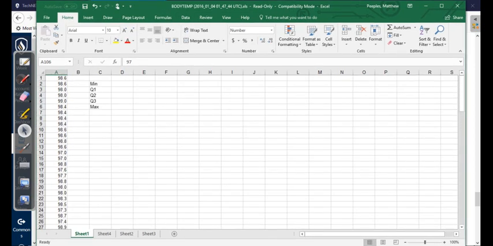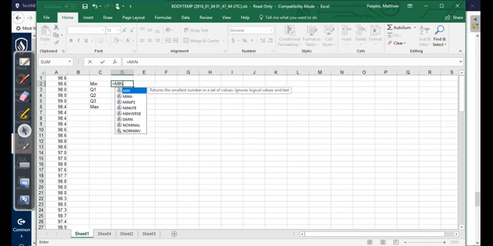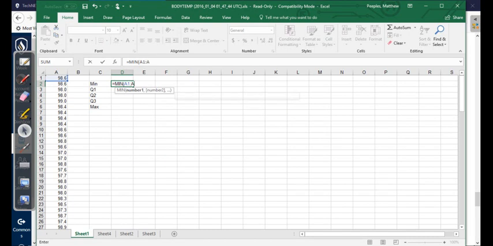I'll show you how it works. For the minimum command, we're going to type in equals MIN, and you'll see the function come up on the screen. If I double click on that, one way of entering my data range is to type A1 followed by a colon, then A106, which is the last data point. Then if I close my parentheses and hit enter, that gives me the lowest value.